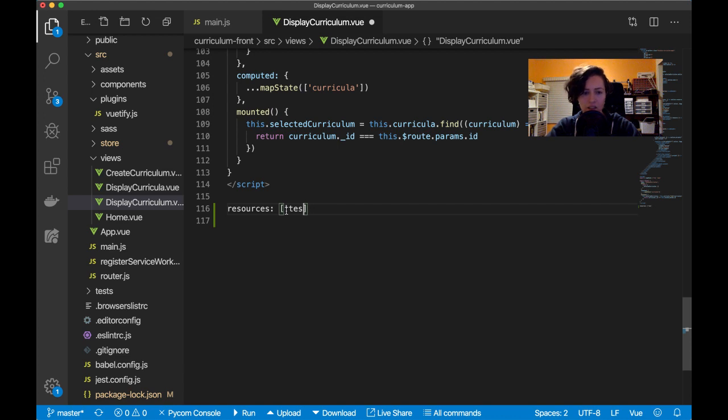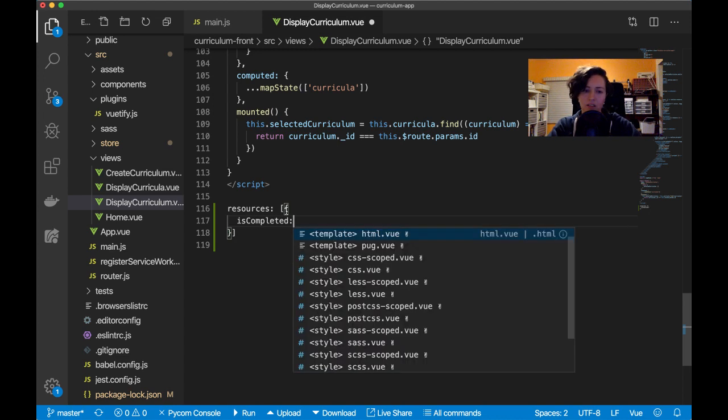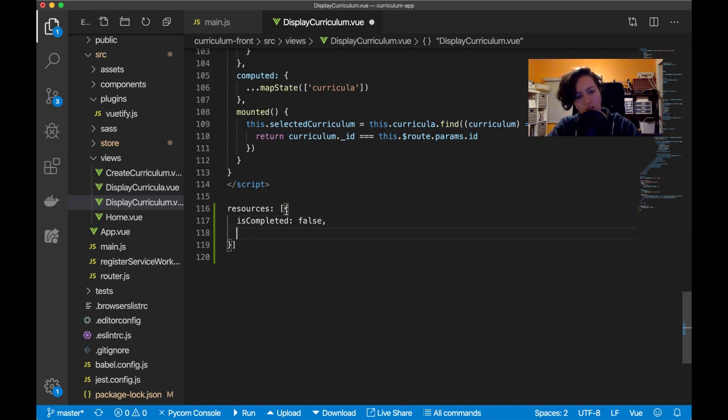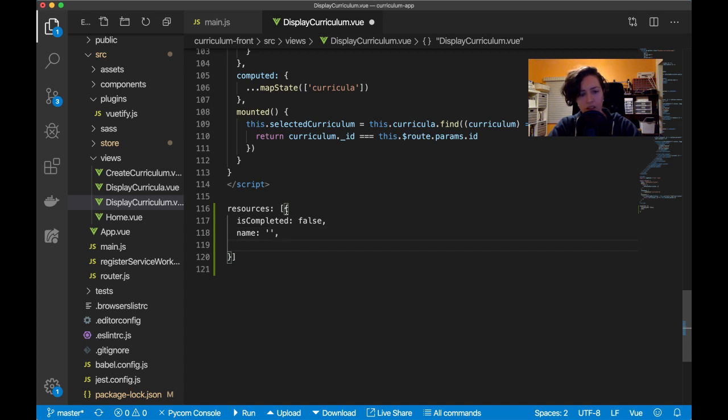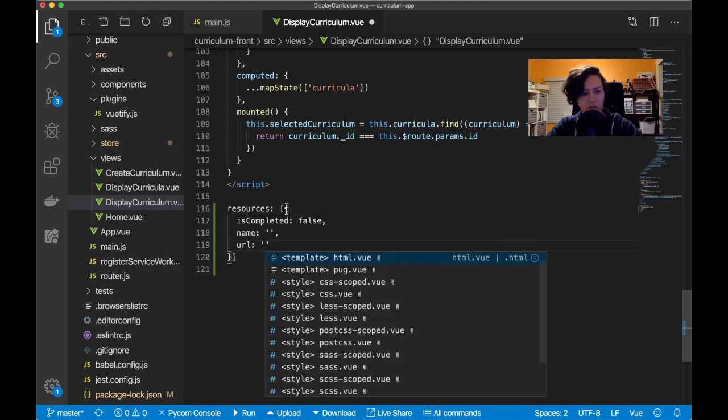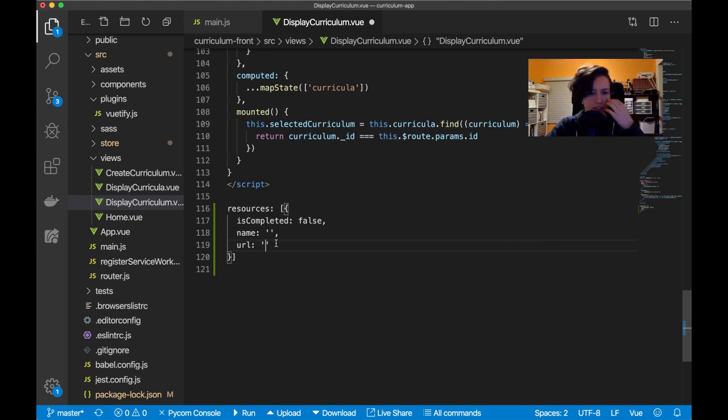But I need to turn this into an object because, for one thing, I need to say is, or I should do camel case, isCompleted, give it a default of false. And then I need to put, I guess, the name or title or whatever I want to call it, which will be a string, and then I need to put a URL, which is another string. So I think I should have these three properties on resources.